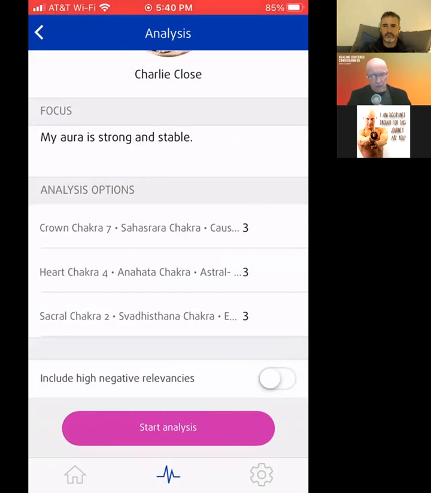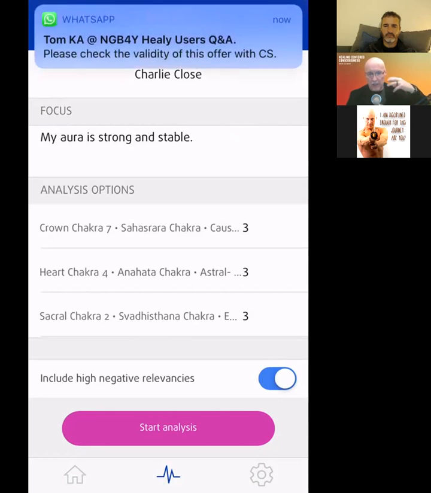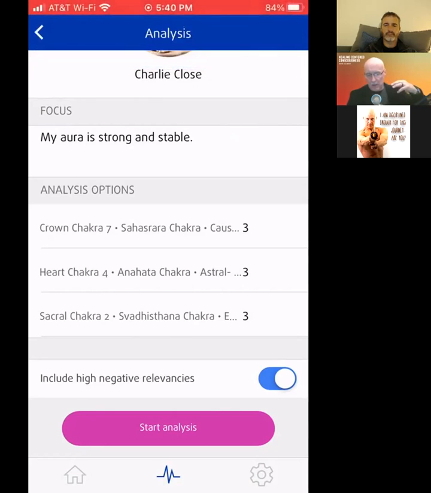At the bottom of the screen, you see an include high negative relevancies and a little slide bar we can tap. What we're looking at here in the analysis, the top 3, those are kind of in the physical form of the body. The other ones down there, when we look at high negative relevancies, that's kind of in the non-physical realm. And we can look at those. So I'm going to go ahead and start the analysis.